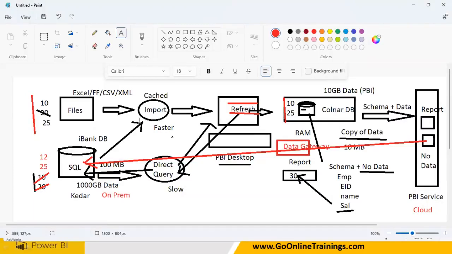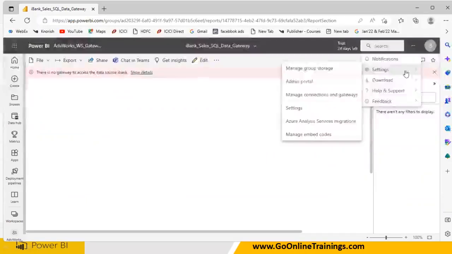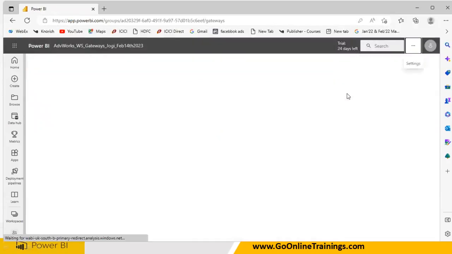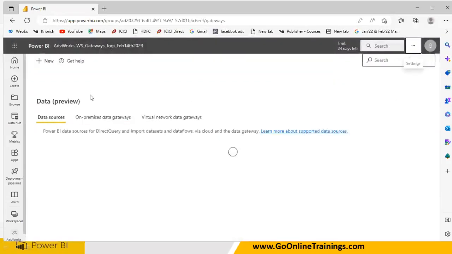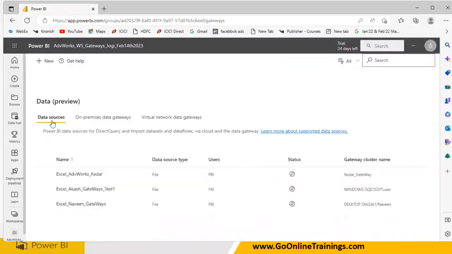Clear? With the import methodology, for the purpose of refreshing the data, we are going to be using the data gateway. But here, at least the first time, if you want to see the data also, you have to configure it. So how to configure? Yesterday we installed it, right? Let me click on this and manage data connectivity. So yesterday we installed it, right? So what is my Kedar machine? I have to go to data source and configure one data source.